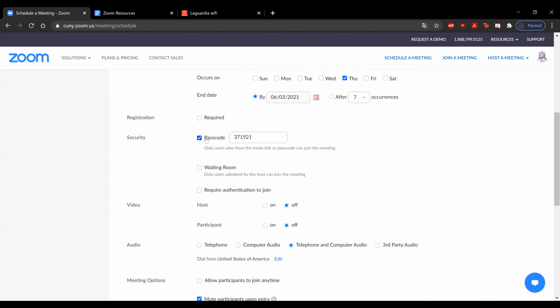The passcode is selected by default, so you want to keep it. This is helpful for your students and for you as well. Whenever they want to join a meeting, only the people who have the passcode will be able to join. They'll have the invite link or the passcode, and they'll be able to join the meeting. So it's always good to have this option enabled.